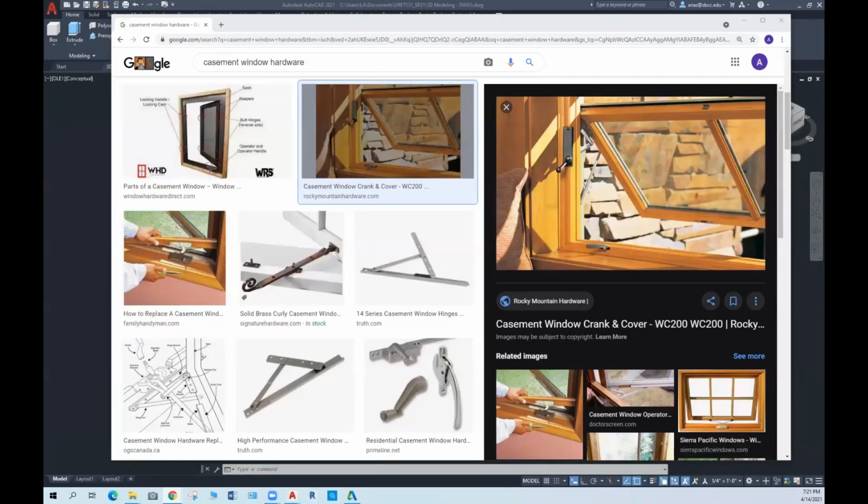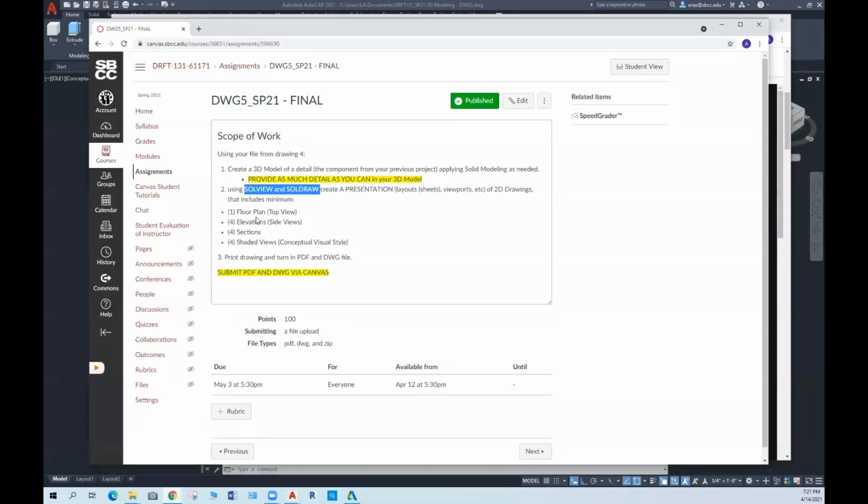Then the final presentation is going to include plans, elevations, sections, and shaded views. We're going to use SolveView, SolveDraw, and then there's another tool called SolveProf that we're going to learn. In the final presentation, you can also use Flatshot, for example, because that's going to give us a really good drawing. And that's that. As I said, that's the whole project.